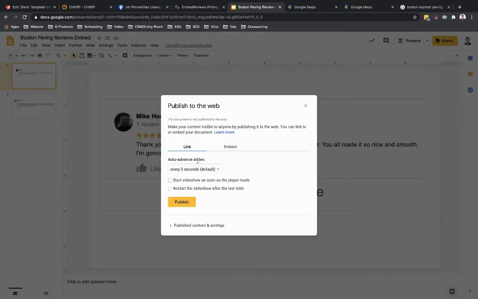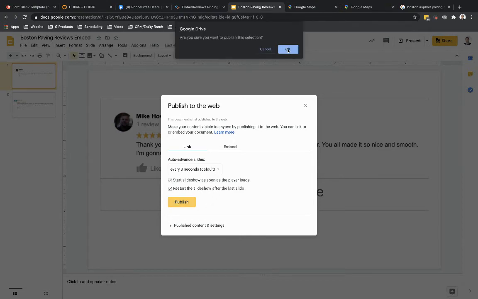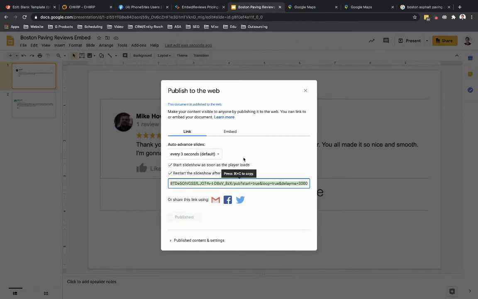And I can change the auto advance slides to be like every second, every 3 seconds or whatever. I'm going to click on restart because after it goes through all the reviews, I want it to restart again. And then I want this to start the slideshow as the player loads. That way, whoever lands on the page doesn't have to actually start the presentation. And then I'm going to go ahead and publish this first. Select yes, I want to go ahead and publish this.